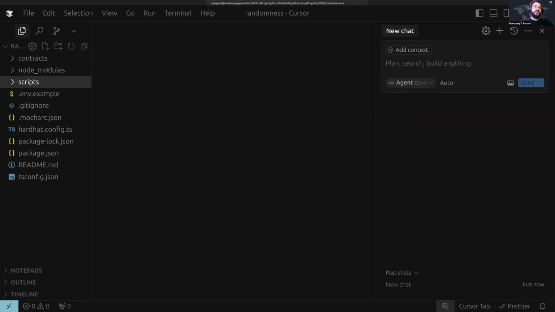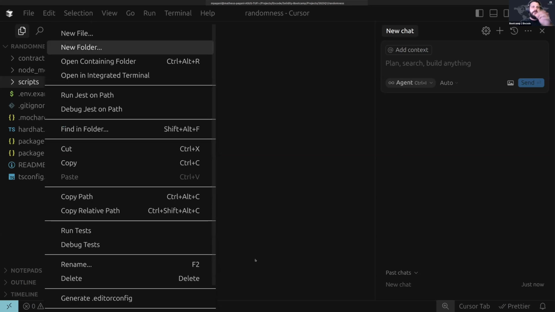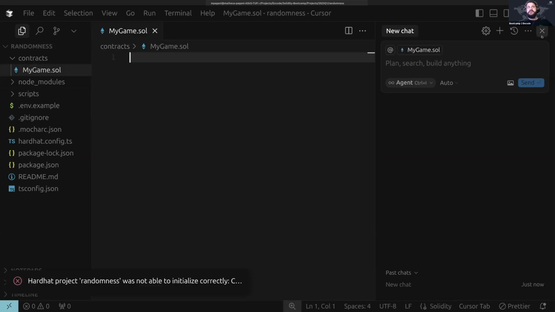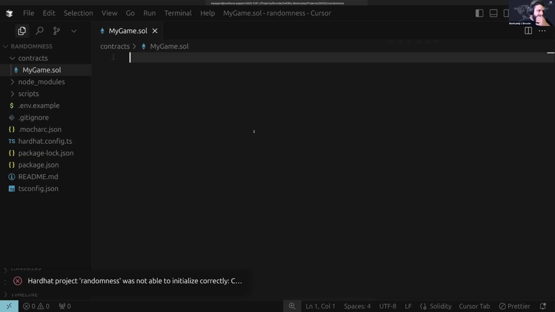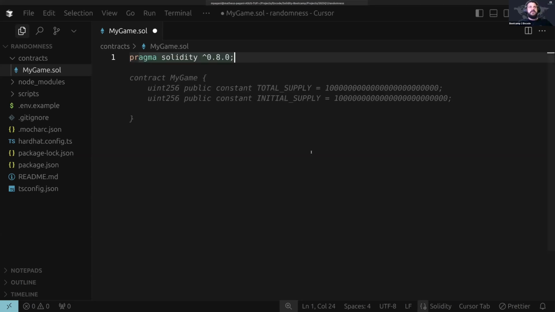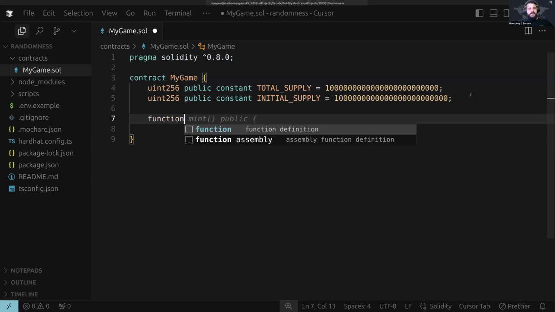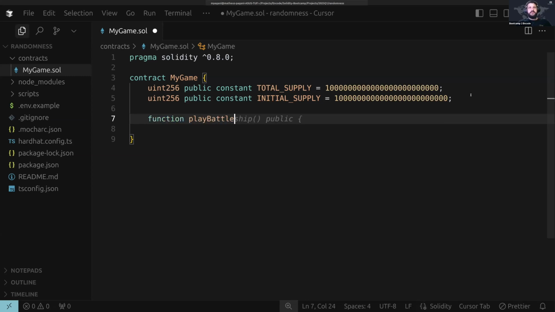And I want to create a contract, like my game or something like that. You don't need to create. I'm just going to use that for explaining. Like my game dot sol, and somewhere here inside my game, I want to have a function that's going to use a random number generation. Pragma solidity, my game. Okay, that's good. And then I'll have a function like play battle with something like this.